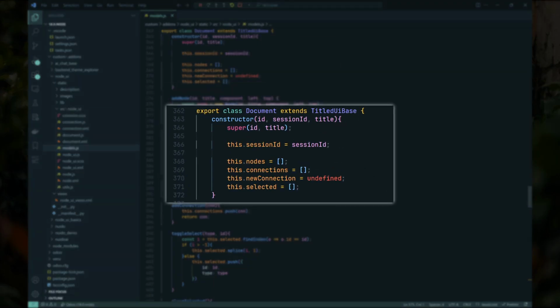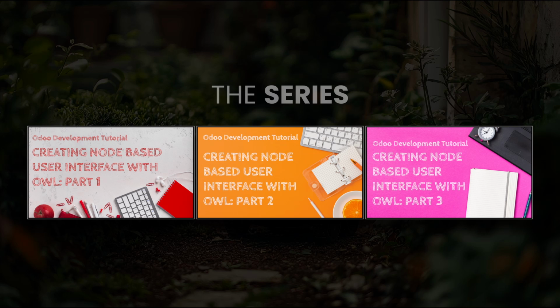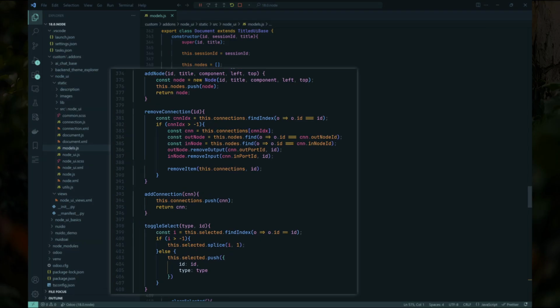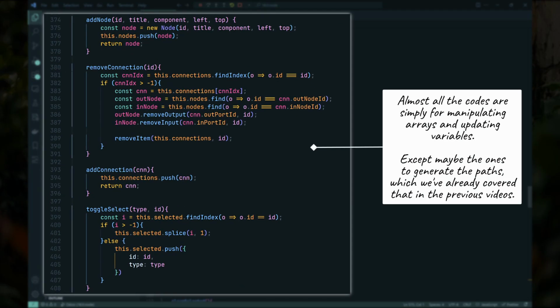As mentioned earlier, the document is analogous to a drawing page, so we'll implement the document model to contain nodes and connections. We'll also use the document to keep track of elements selected by the user and new connections being created. If you haven't watched the previous videos in this series yet, please visit my channel as all the techniques used here are based on the subjects explained in those videos. As shown on your screen, we've created methods to support operations on the document model such as adding and removing nodes, adding and removing connections, etc.